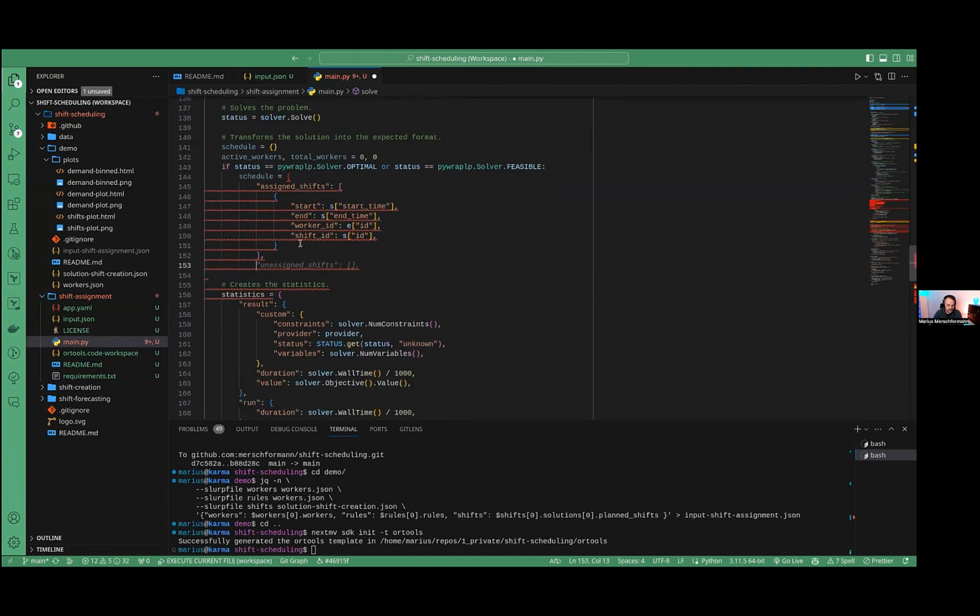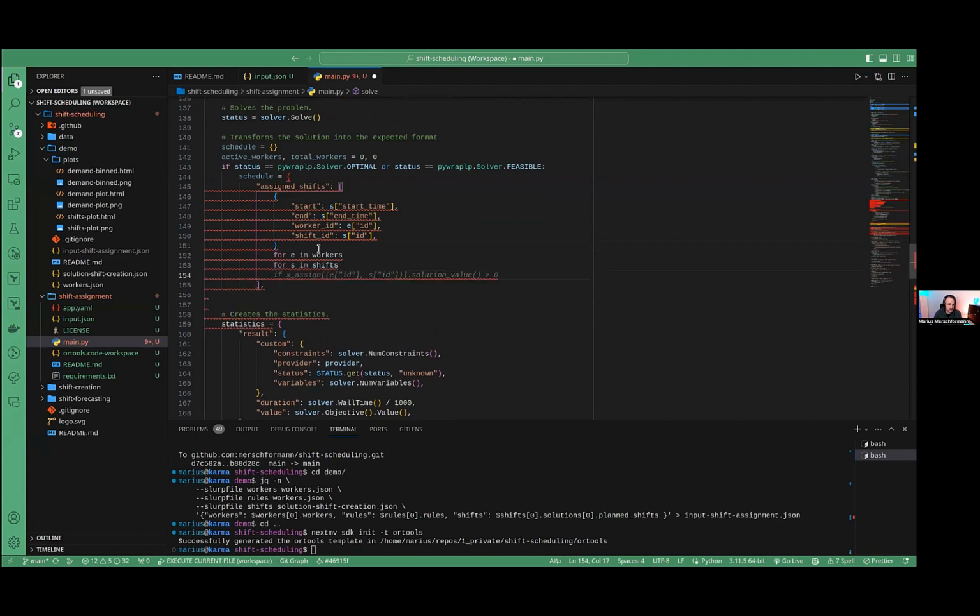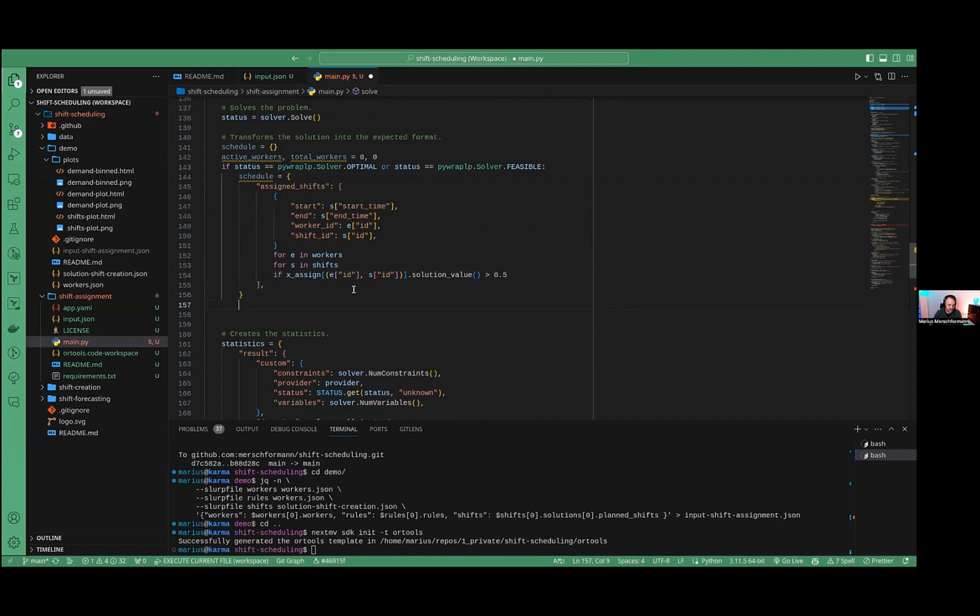everything. Obviously, I need to range over the workers and the shifts, and I only want to have them in the output if they are actually planned. In that case, that would mean greater than 0.5. Obviously, this is a bool variable, so that means it's 1, but I'm just making sure that there's no rounding weirdness or something. That's why I use this style. You may use a different one. All right, let me check a bit whether I'm doing the right thing here.